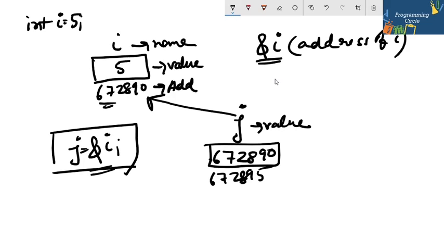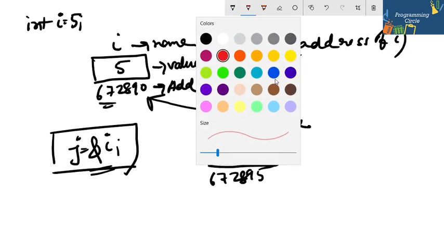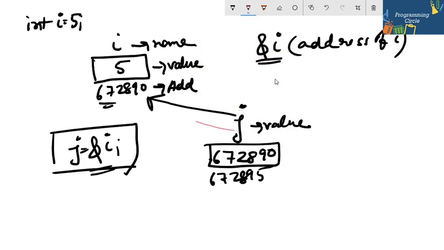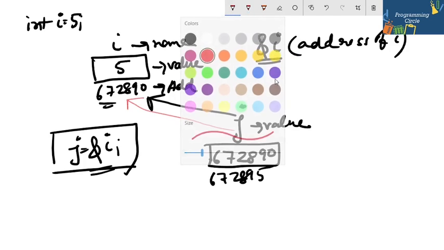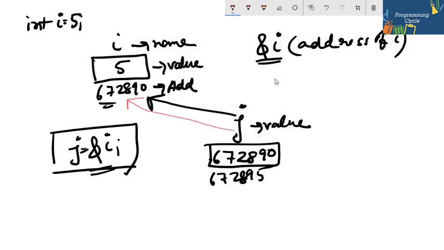672890. Now this is the pointer j that is pointing to i. Okay, that is pointing to i. This is called the address operator, and this star is responsible for declaring any variable as a pointer variable. This is called dereferencing. So this is what a pointer is.